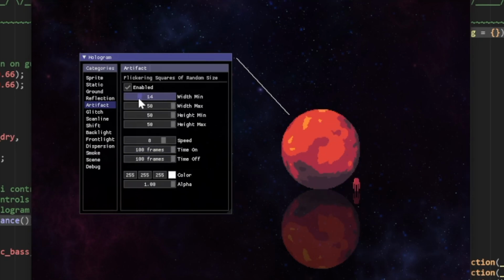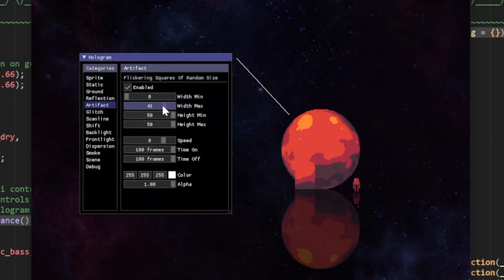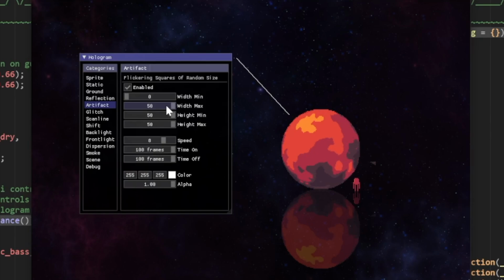So if I set the width min to 0 and the width max to 50, we can see that now we might get really thin little snippets. If I decrease this width max here, all of them are going to actually be pretty skinny now. This width min and max sets the bounds for the random range that it will choose from.